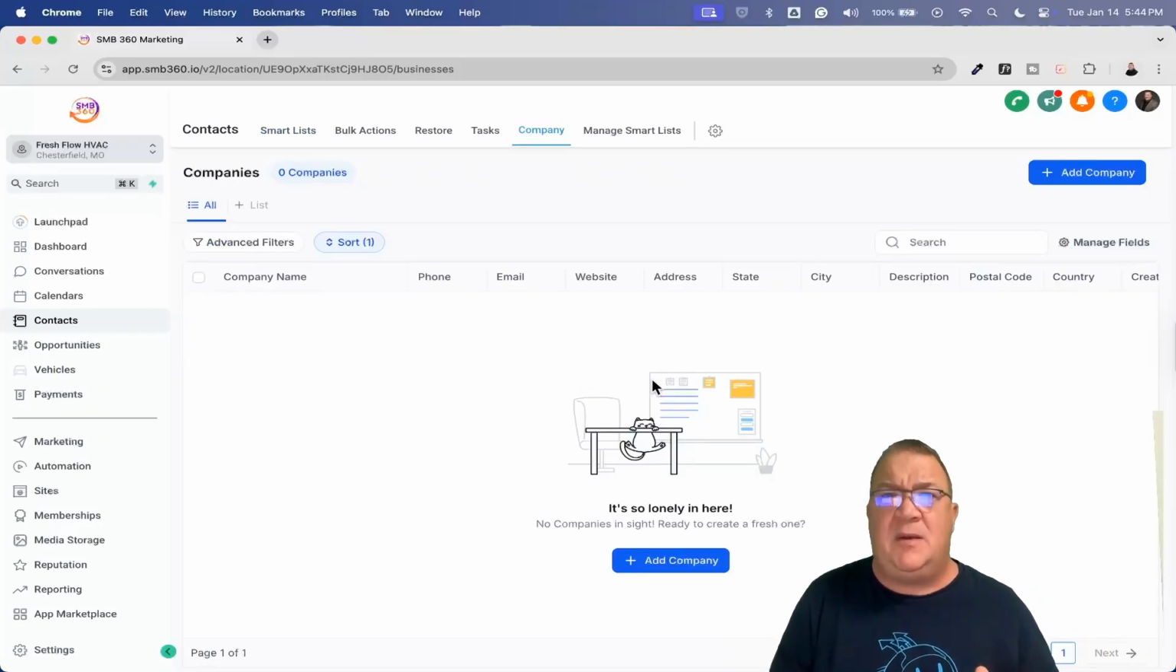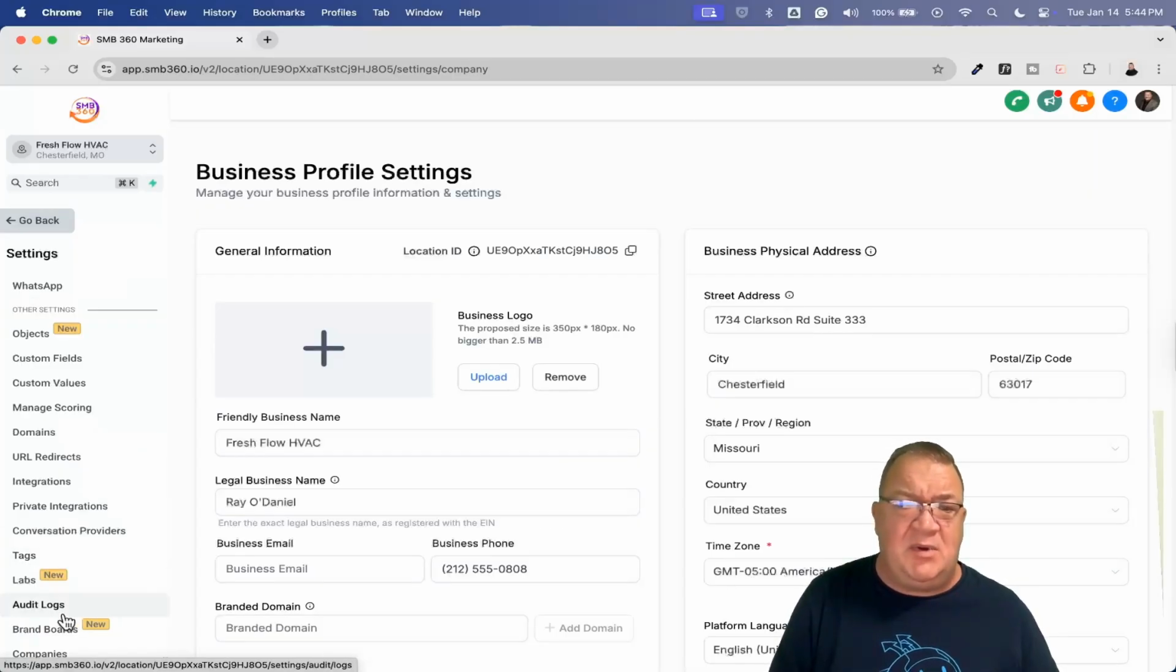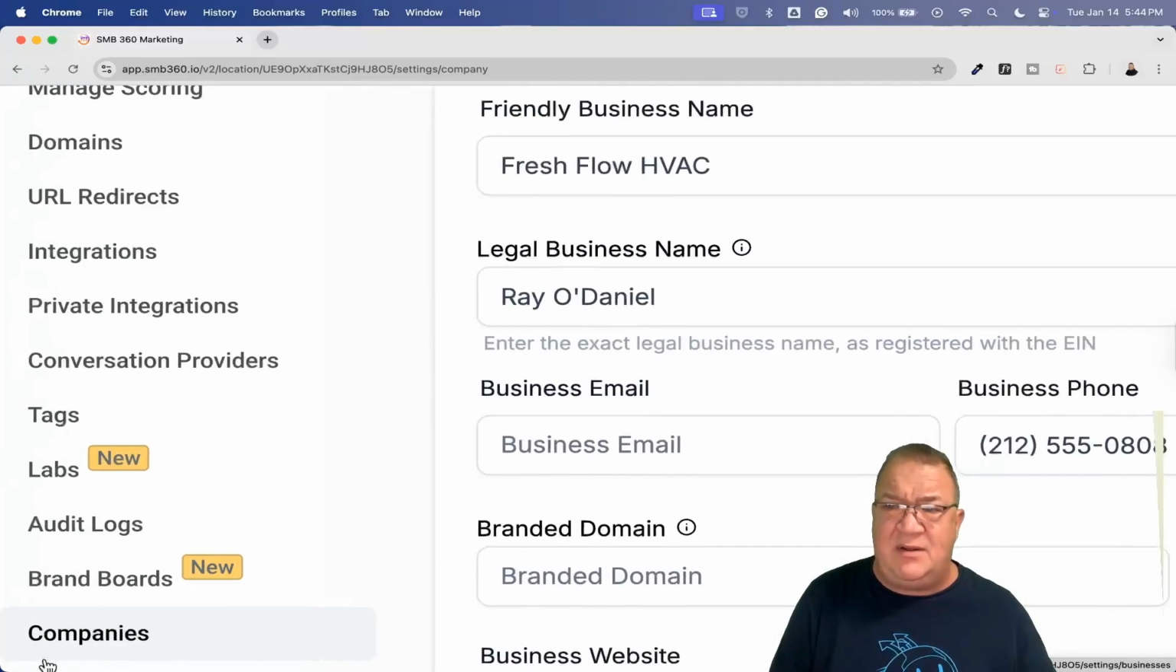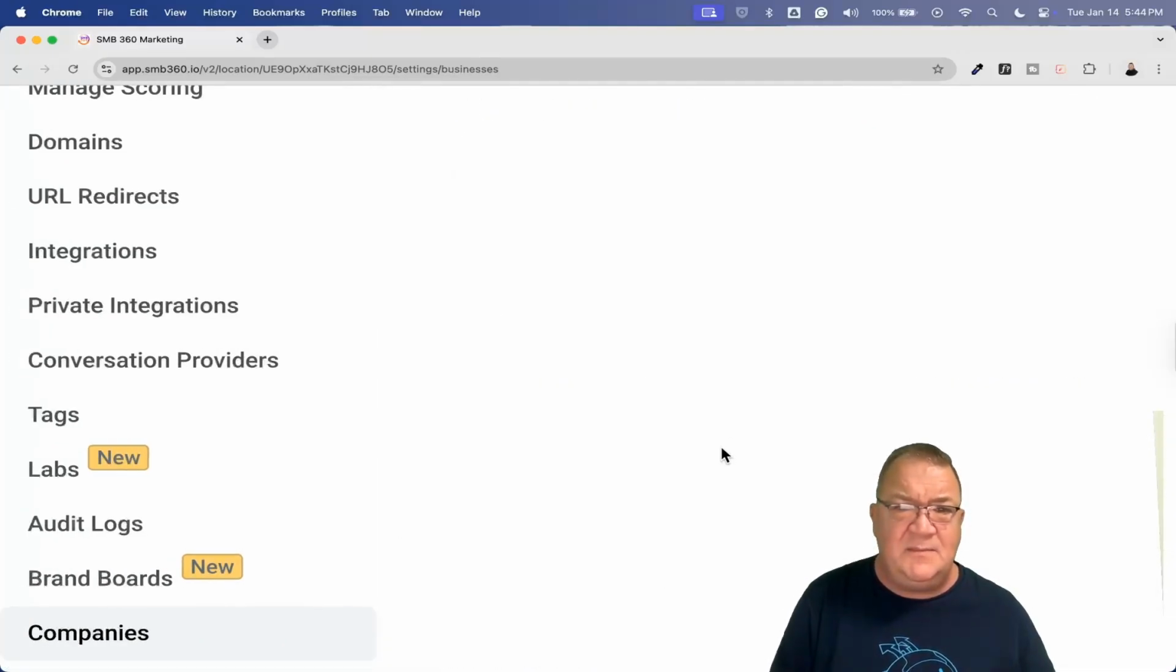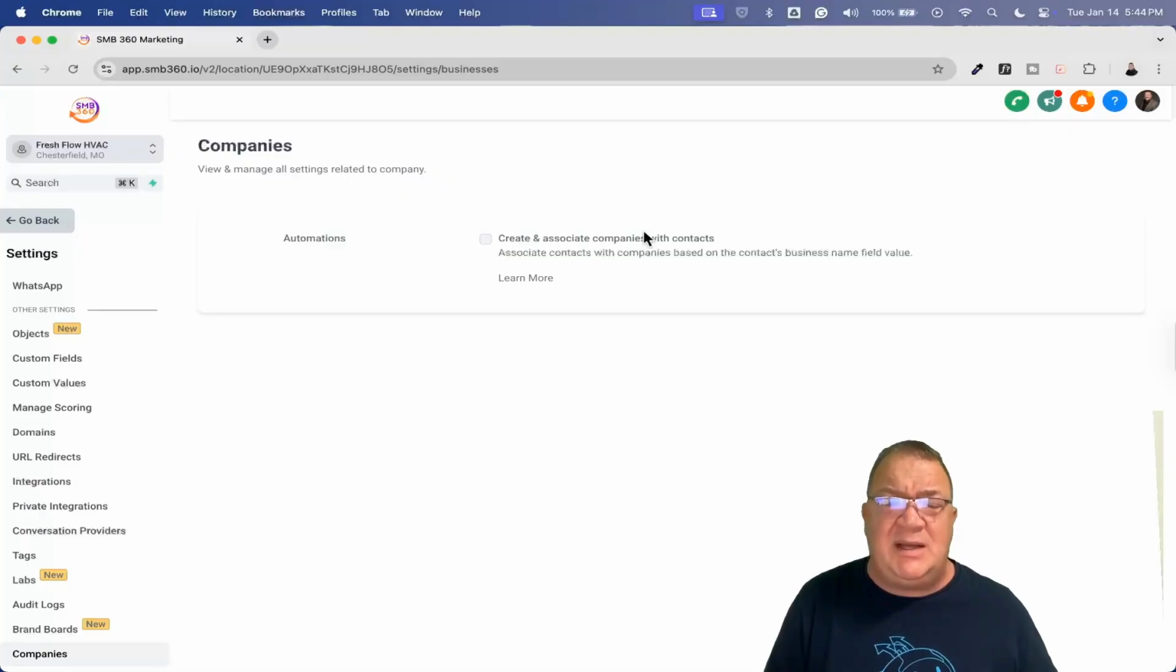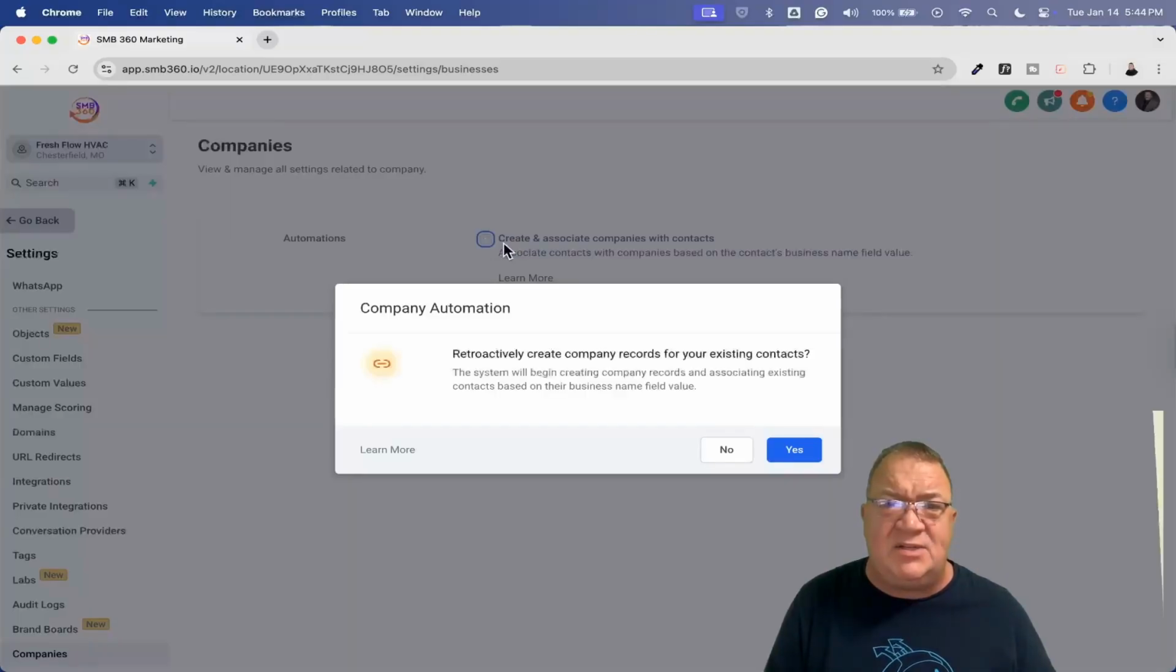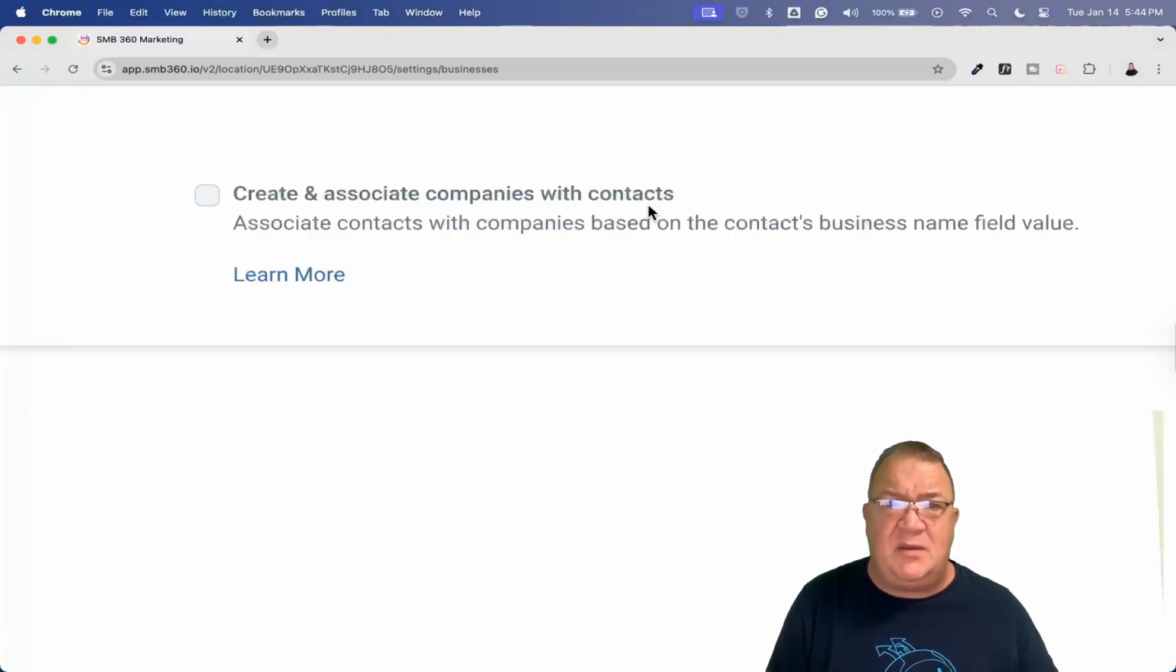So if you want to start using companies, one of the quick, easy, and really great ways to do this is to go into your settings. Then you're going to come all the way to the bottom here and go to companies. That's always here at the bottom, companies. And you're going to come here and check this little box. It says create and associate companies. Let me click no real quick. Create and associate companies with contacts.